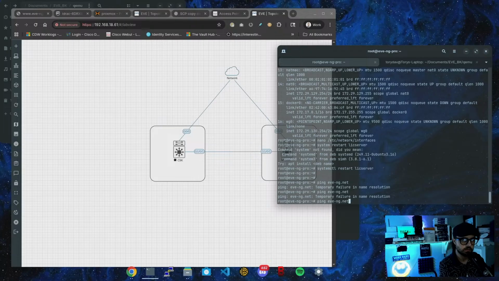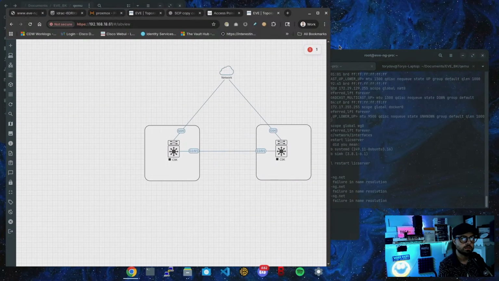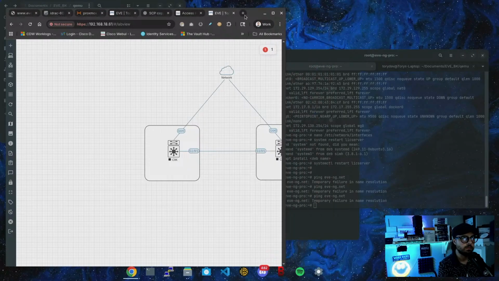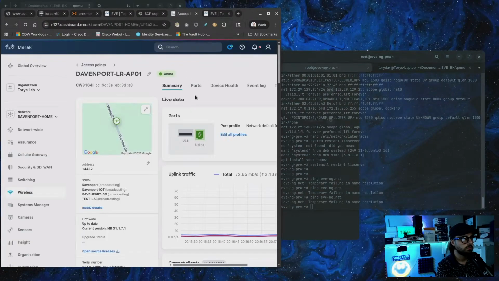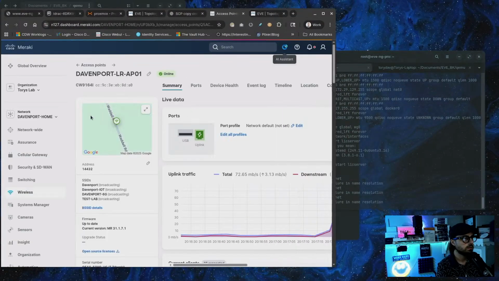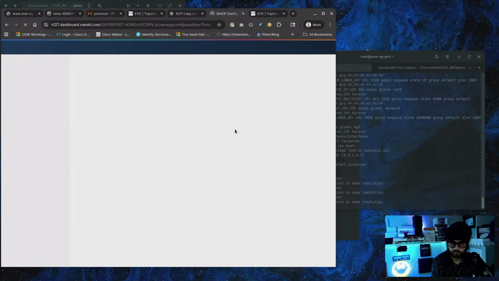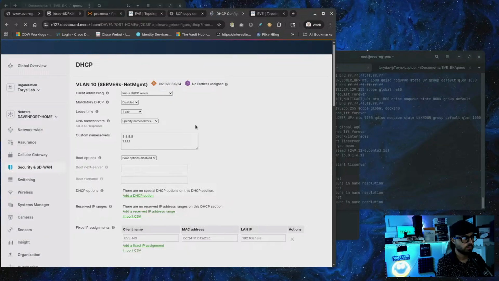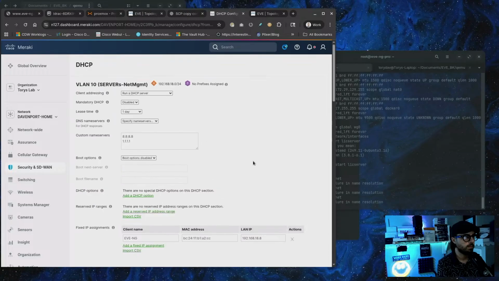Yeah, it's not. So maybe I'll just adjust the interface to go static and manually set those DNS servers. For some reason, it's not resolving DNS. Let me look at my DHCP setup. I should be using, yeah, it should be good with this. 8.8.8.8 and 1.1.1.1. That's our subnet here. Interesting.